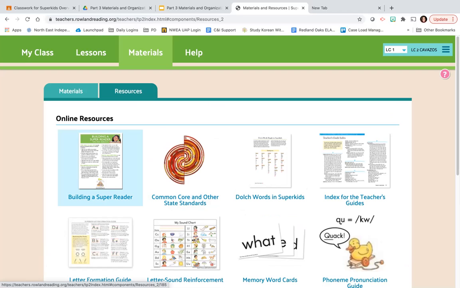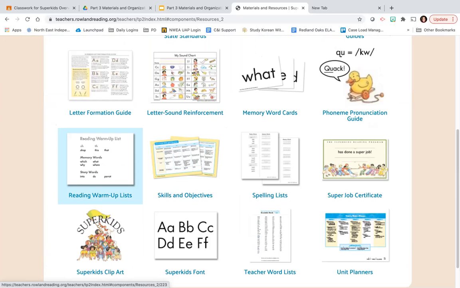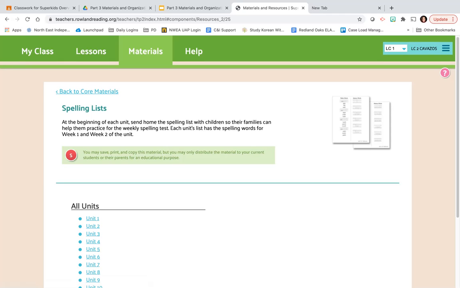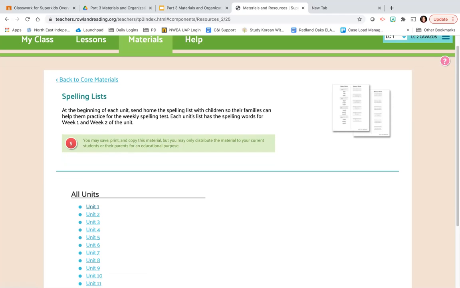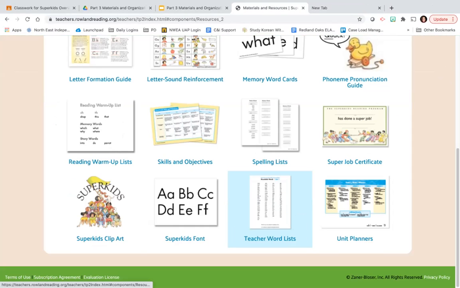And under resources, you have the super reader, the standards, the Dolch words, the index, the formation guide, the same kind of letter sound reinforcement. You also now have the memory word cards. Here's that phoneme pronunciation guide. Reading warm-up list with all those ones for your decodables, the skills and objectives. And what we add is the spelling list starting in first grade. Kindergarten, you do not have spelling tests. That is not a part of the curriculum. It's not appropriate. But in first grade, they do start to do spelling tests. And so here are like the unit spelling lists that you're able to send home. So that is available for you in here.